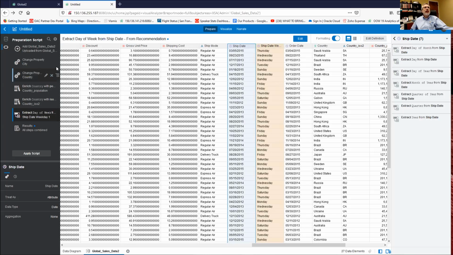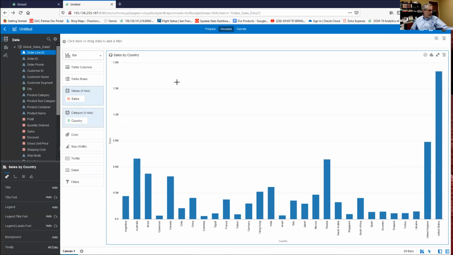Now, one of the things that's going on as we add these various columns is it is building what's called a preparation script. So it's keeping track of all of this, not just doing a one-time change, but remembering everything that we do, so that if we reload the data, it will do this again. You can see I already changed the properties of city and country to make them geographic as well. And so now I can apply this script and it'll add these columns and make them available for analysis. So let me go back and visualize that data and show you what that looks like.